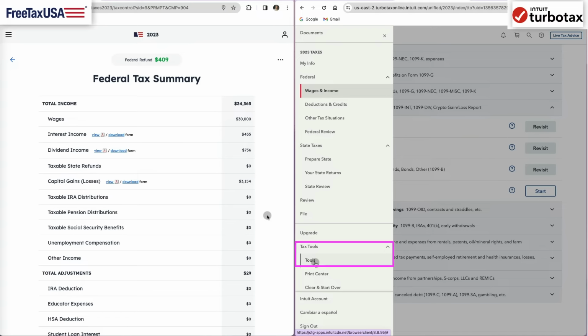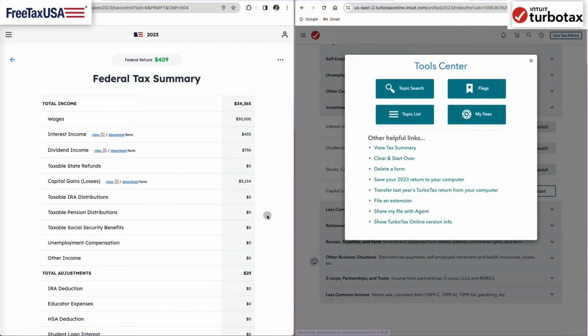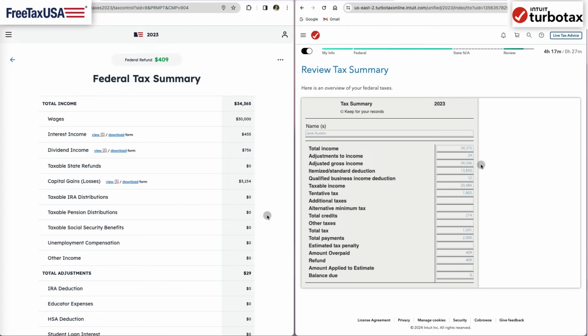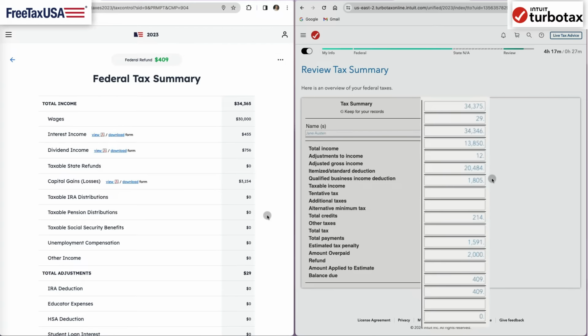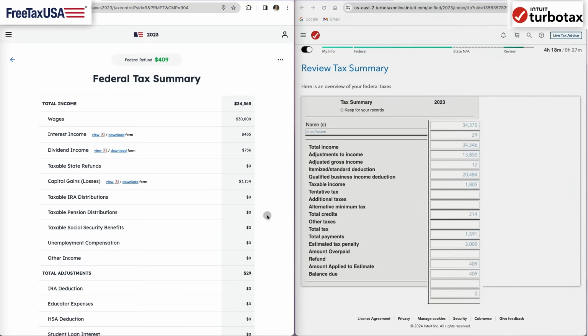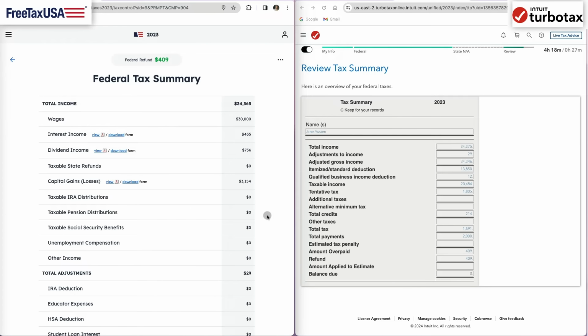If you can't find it in TurboTax, go to Tax Tools, under the menu on the left, and select Tools. Then view Tax Summary. Comparing them side by side, it's evident how poorly designed the TurboTax tax summary is. It's baffling that a multi-million-dollar company would select a faint light blue ink as the color of choice to display the tax information, unless it's intentional.